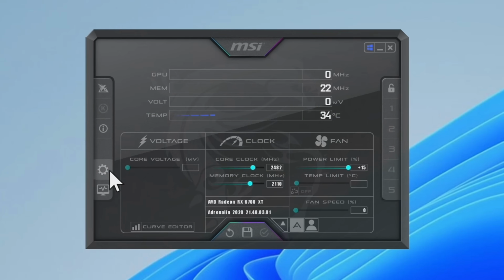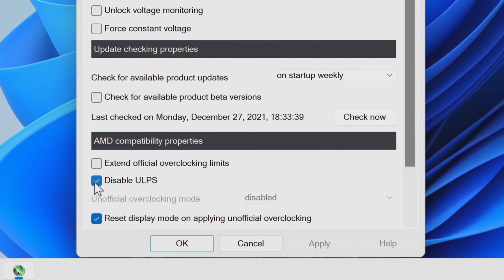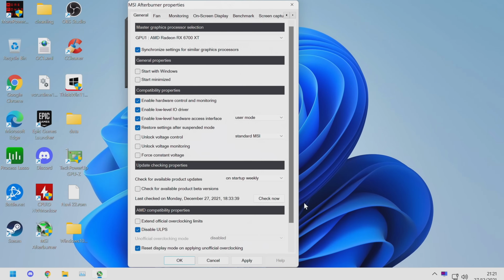Inside of the program, navigate over to the settings page. Inside of the settings page, under general, navigate down where you'll then be able to find the disable ULPS option. If you do see this option, select this, press apply and OK. You'll then need to restart your system for that to be enabled.